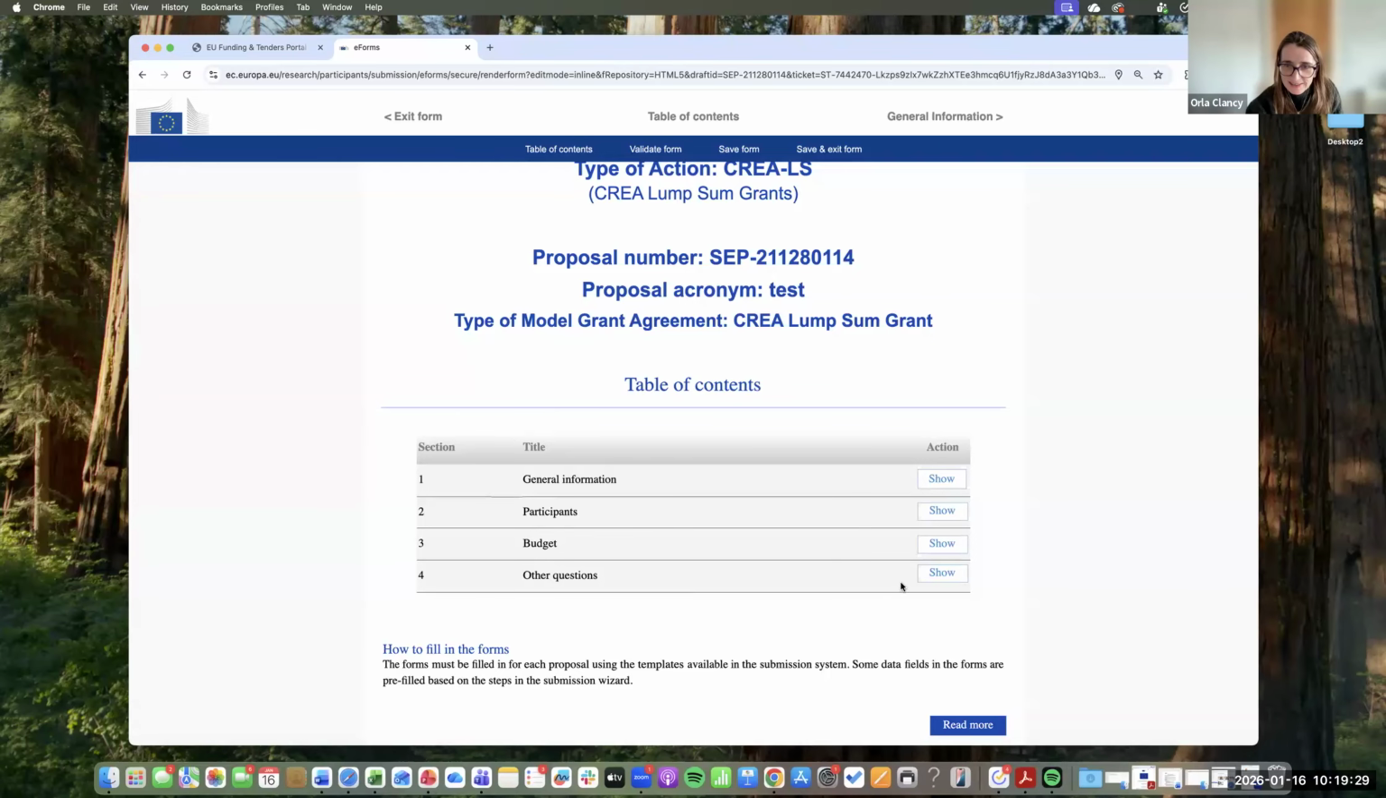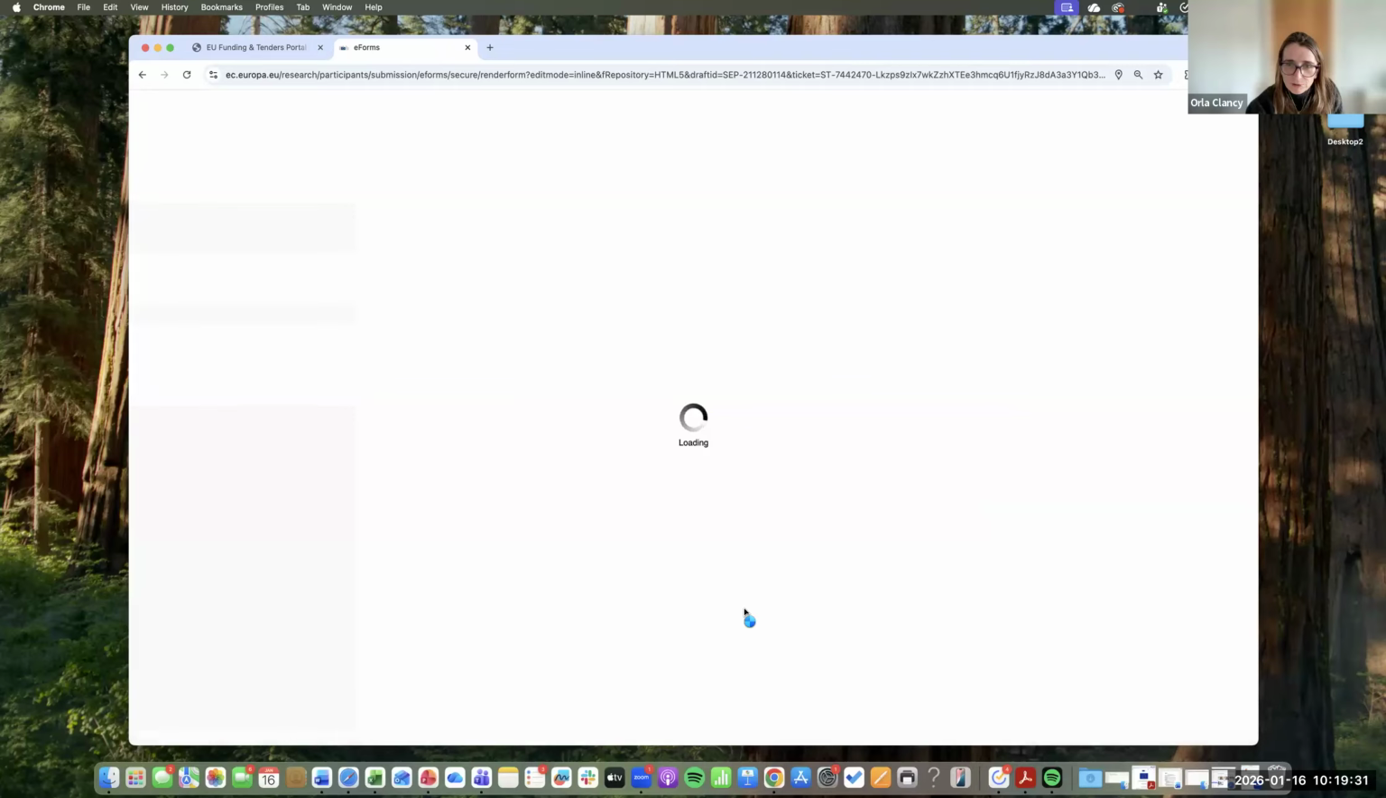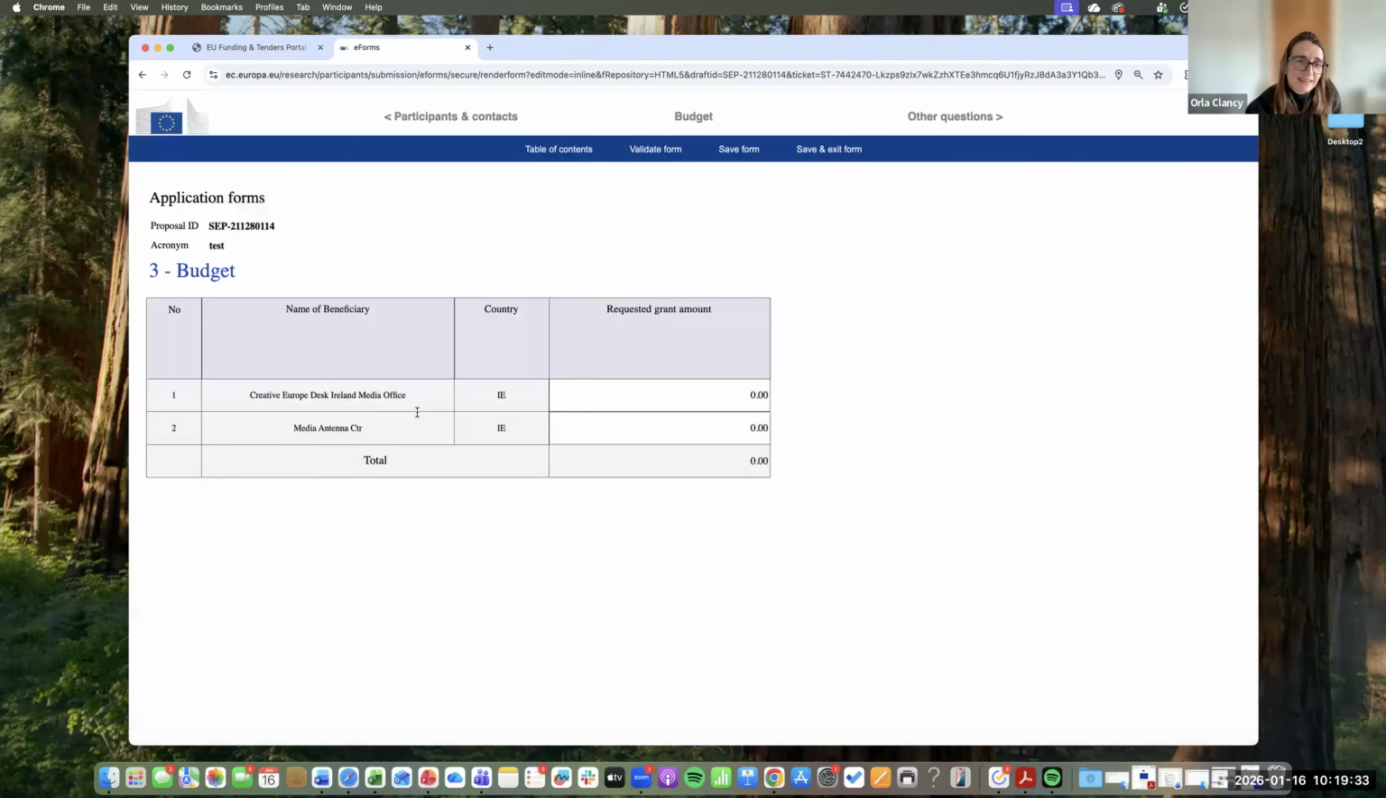Okay. Thanks, Aisling. So we go into budget, and because there are two partners, you are going to have to put in the amount that both are requesting. This isn't the total development budget amount. This isn't the production amount. This is just a breakdown of what each partner will be looking for from Creative Europe itself. So we go back to the table of contents.